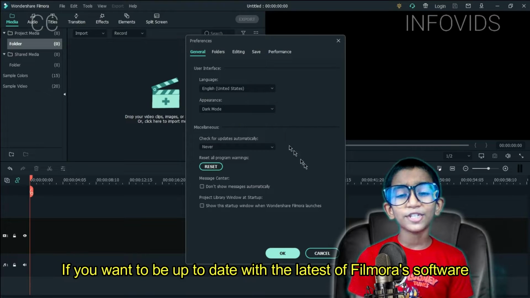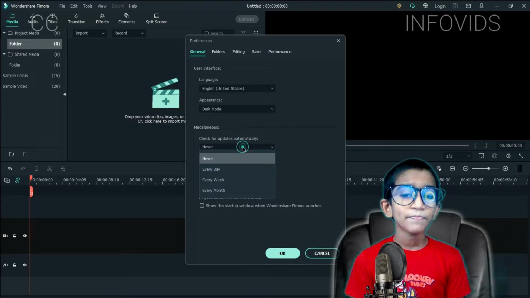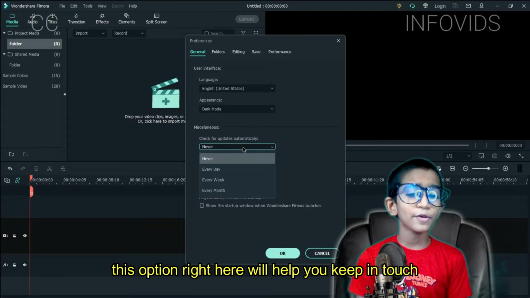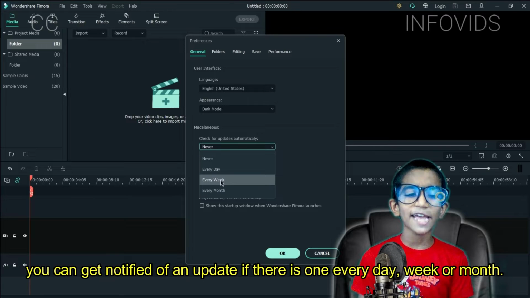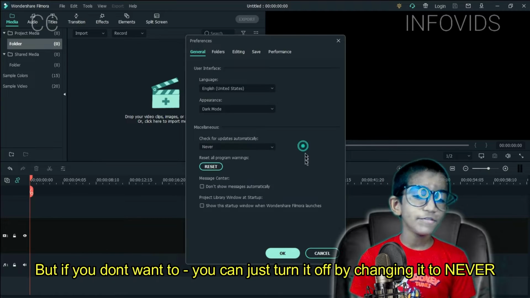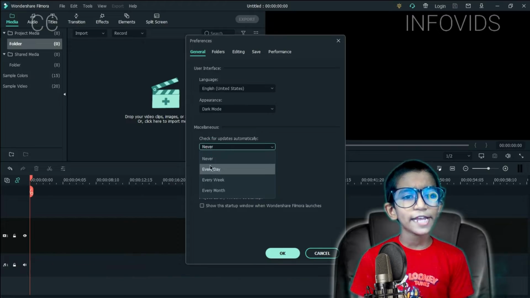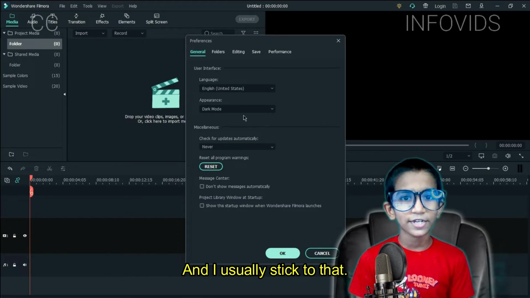If you want to be up to date with the latest of Filmora software, this option right here will help you keep in touch. You can get notified of an update if there is one every day, week, or month. But if you don't want to, you can just turn it off by changing it to never. And I usually stick to that.